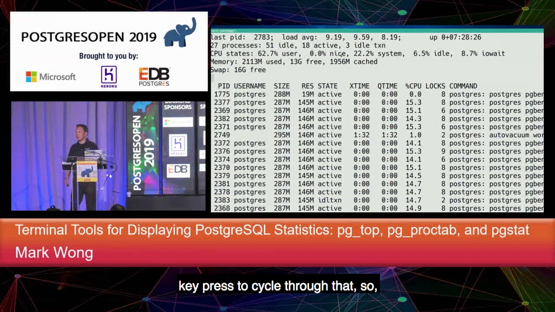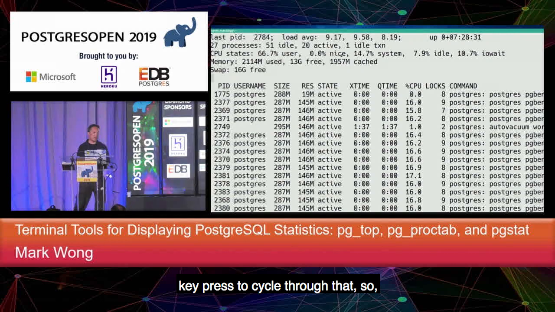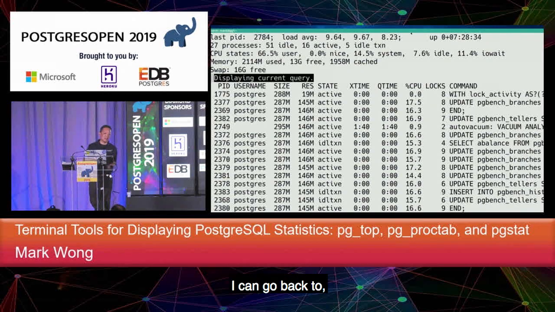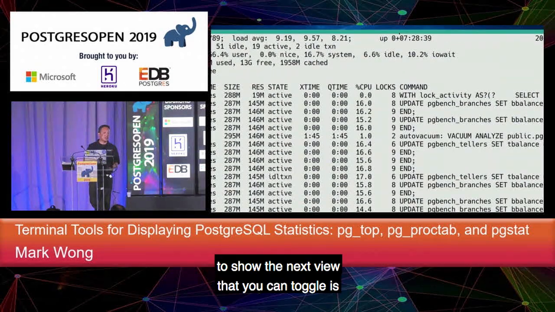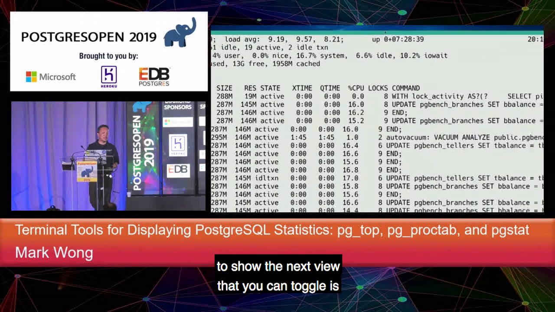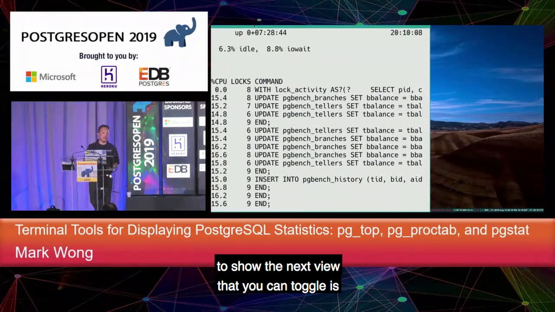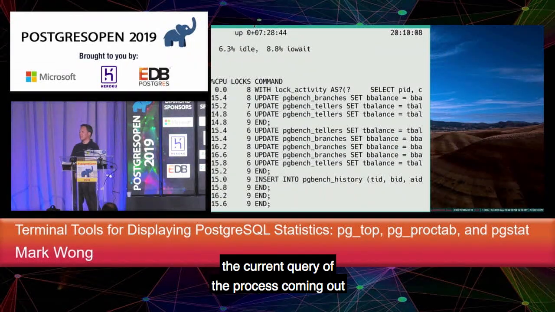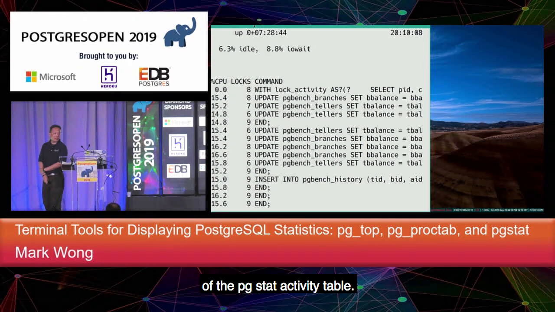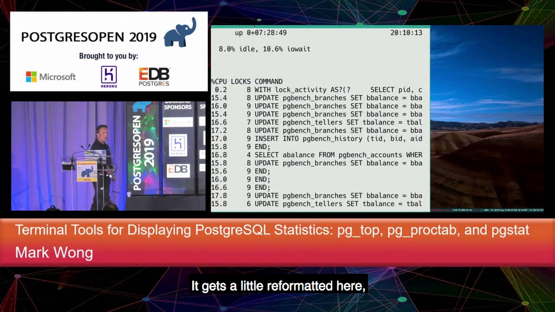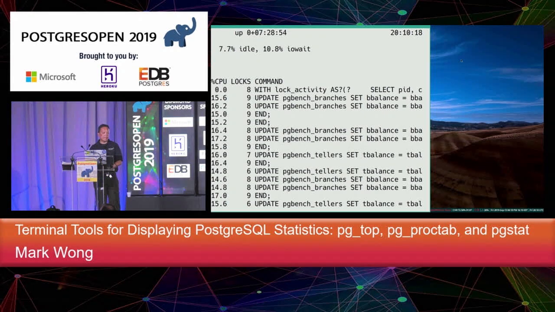Oh yeah, a key press to cycle through that. So I can go back to, oh, and I didn't show the next view that you can toggle, which is the current query of the process coming out of the pg_stat_activity table. It gets a little reformatted here. I'll pull this over a little bit.